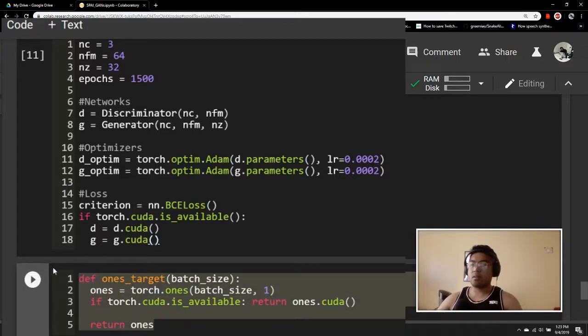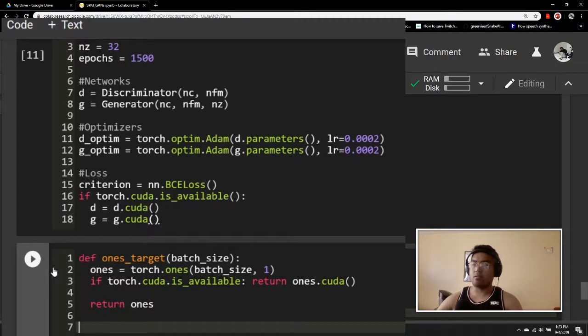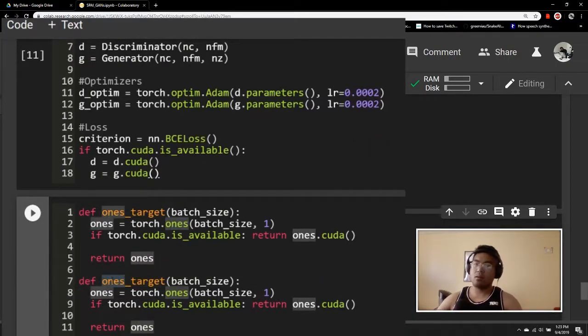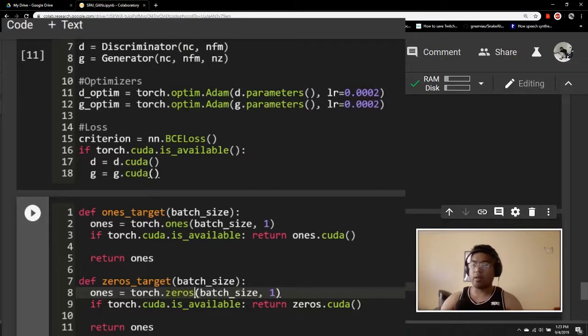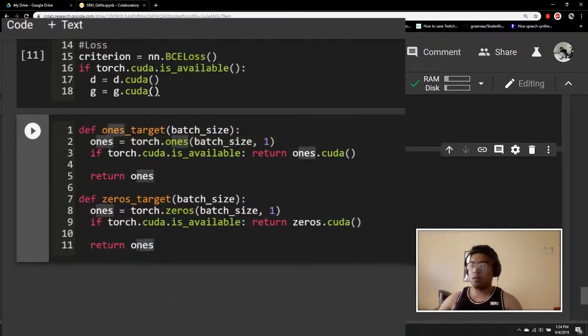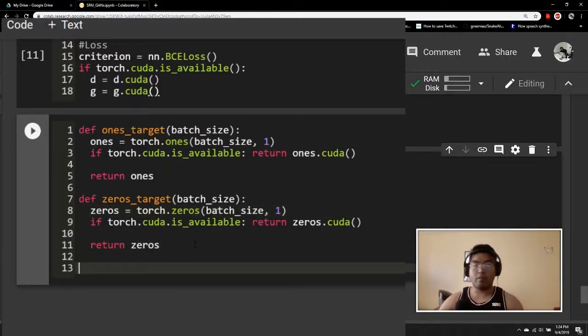And we'll do the same for zeros because we need zeros to define our fake samples. Again, all it's doing is creating a vector of labels filled with zeros, and here it was filled with ones. So return zeros, and this should be zeros as well. Okay, so now we have the labels figured out.